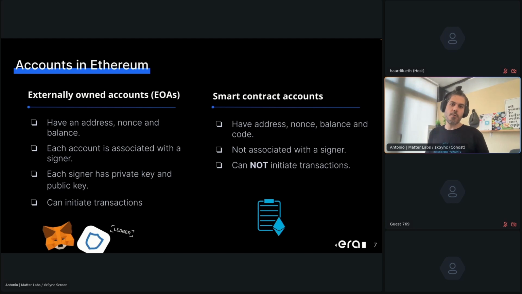And every externally owned account is associated with a signer, which is made of a public and a private key. We all know that the private key is what we use to sign transactions. So given a message or a transaction signed with the private key, the network can verify that only the owner of that account who has the private key signed it. And accounts are linked with signers through the account address. The address of the account is the last 20 bytes of the hash of the public key. So this is how the account and the signer are linked together.